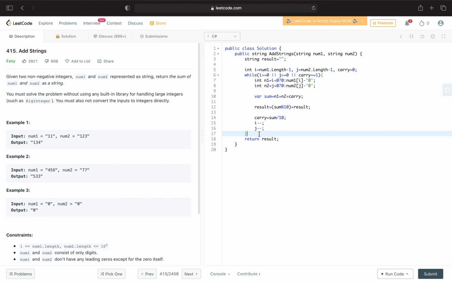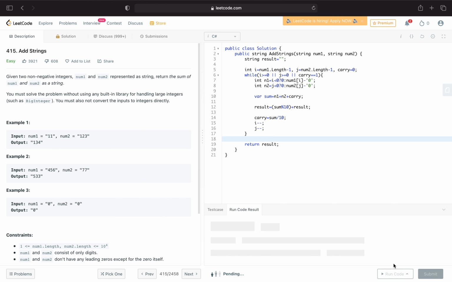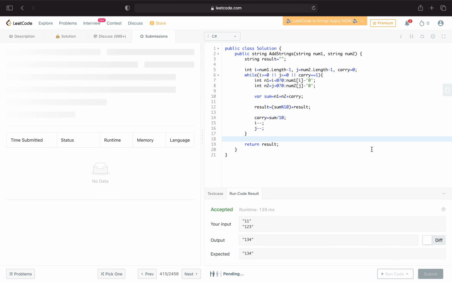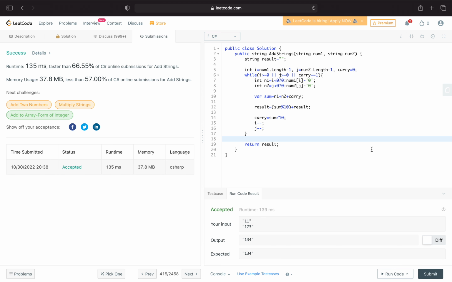Okay, let's try to run this code. Okay, it works. So I'm going to submit this one to see what will happen. Okay, so cool. That's it. Thank you.